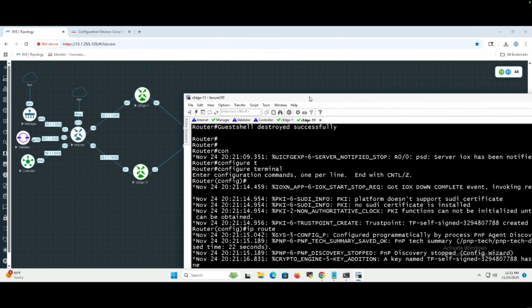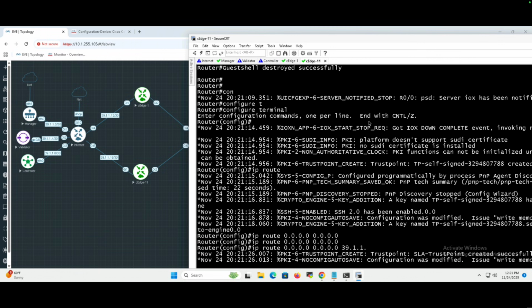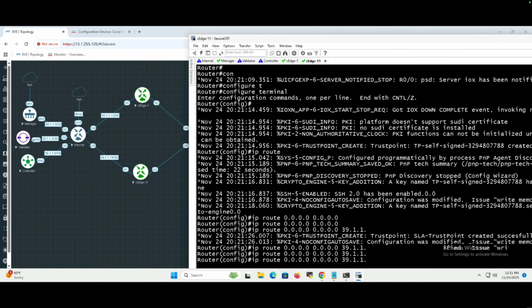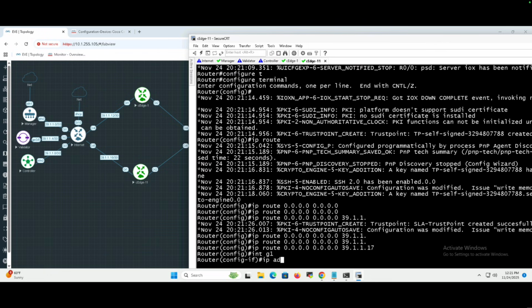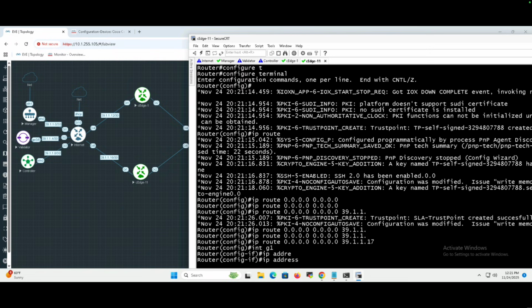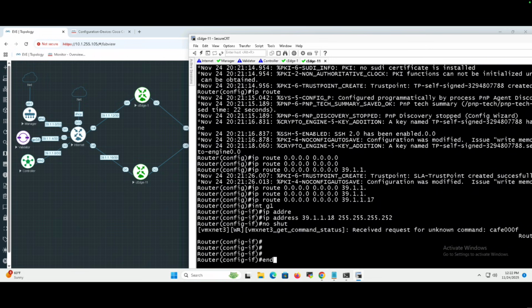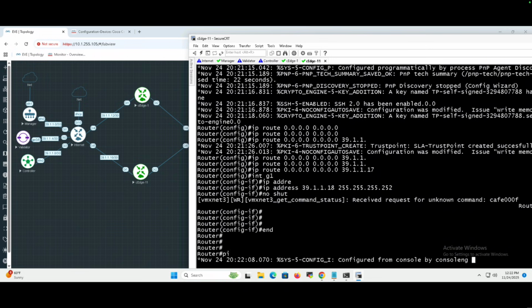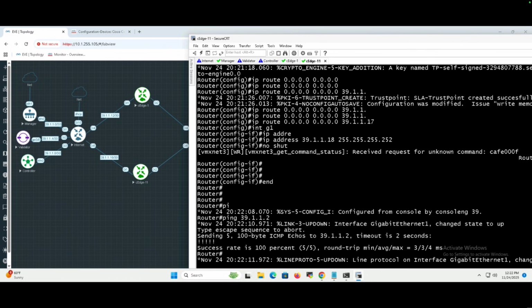All right, so let me drag this back up. Like I said, it's going to end up being 17. Interface GigabitEthernet1, the IP address is going to end up being 39.1.1.18 255.255.255.252. I'm going to no shut this interface. I'm going to say end, and I'm going to ping 39.1.1.2, the IP address of the vManage.